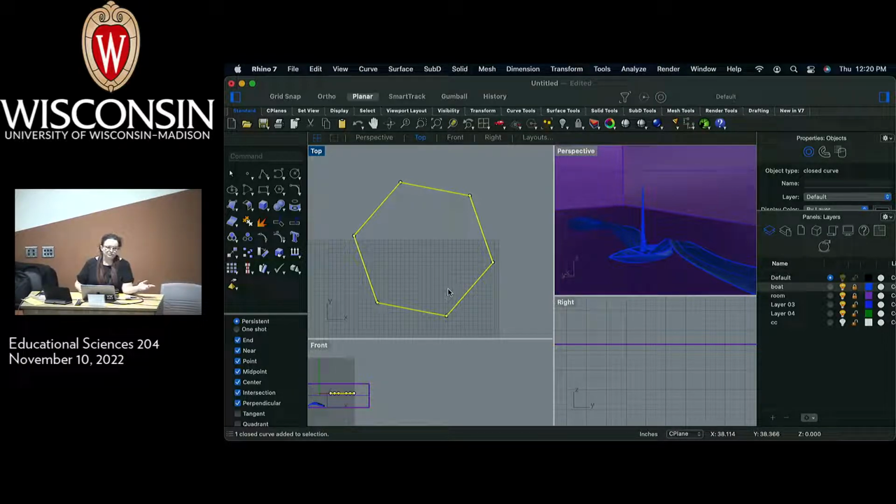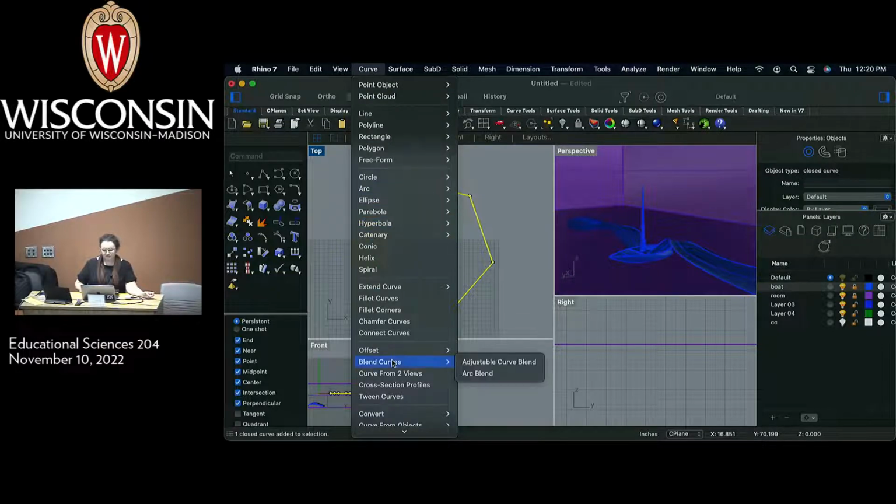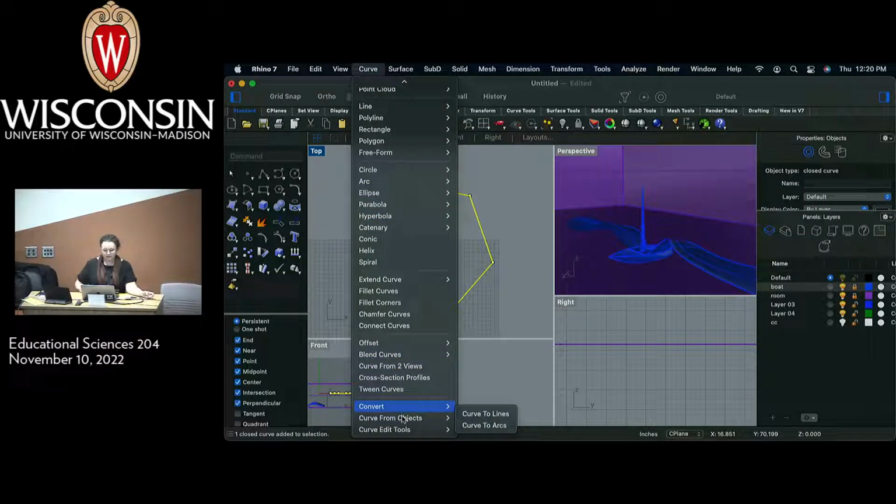That's something that can probably be done. I can find the center of this hexagon and then do that. There's actually an easier way to do that, and that's to go to the curve menu and then go to, let's see, offset curve.